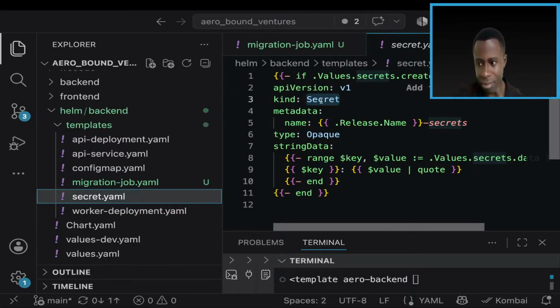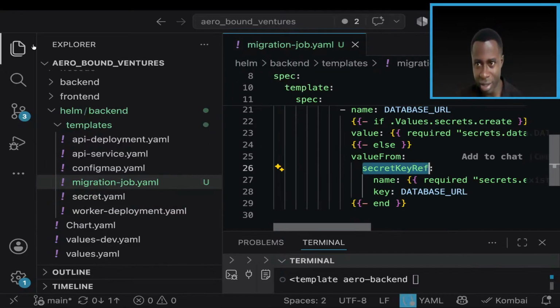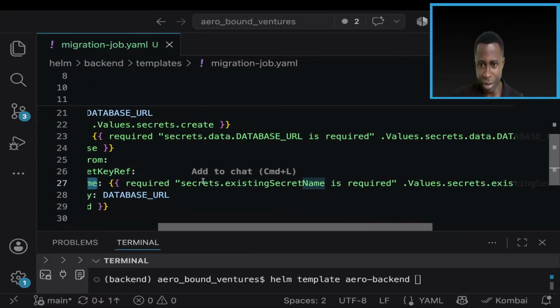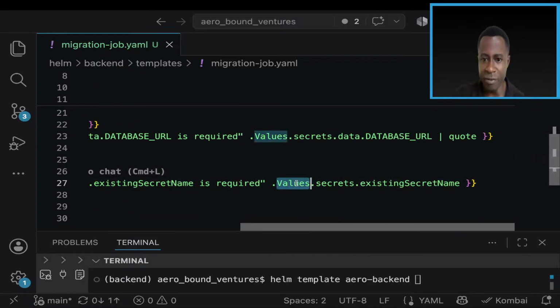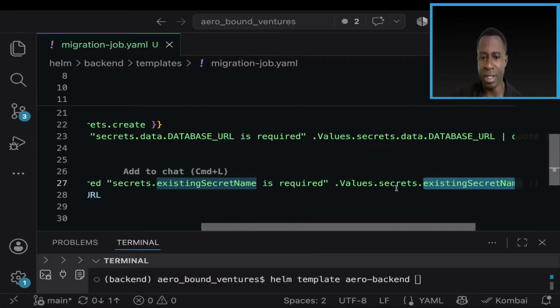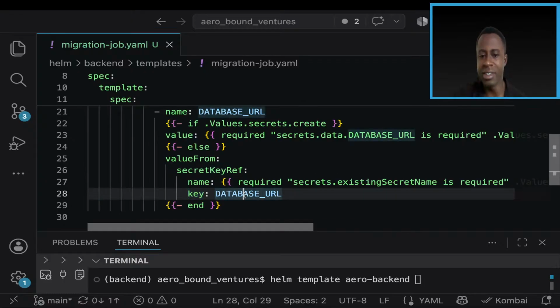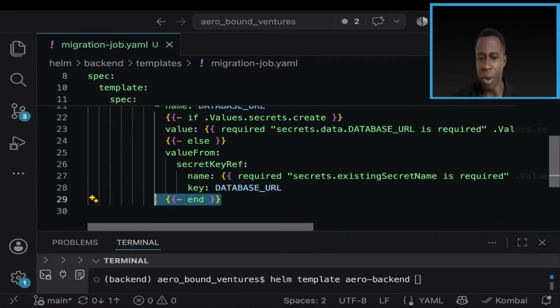And you can see that the kind is a secret. So in production, we shall pick a secret, and the name of that secret will be values.secrets.existing secret name. As simple as that. And also it is required. We enforce that requirement using this syntax here, saying required. So if the secret name is not there, then it will fail. So we need it. And the key is database URL. So end right here marks the end of the if statement.